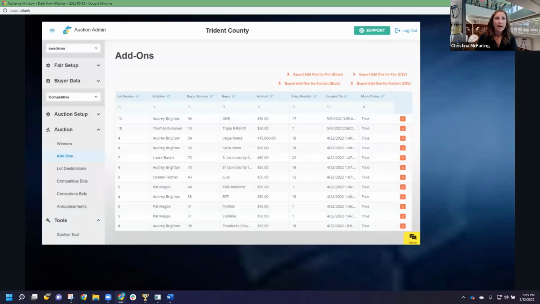In the auction admin, the add-ons populate on the add-ons module. They appear here after being entered by a buyer or by an administrator in the add-on tool.